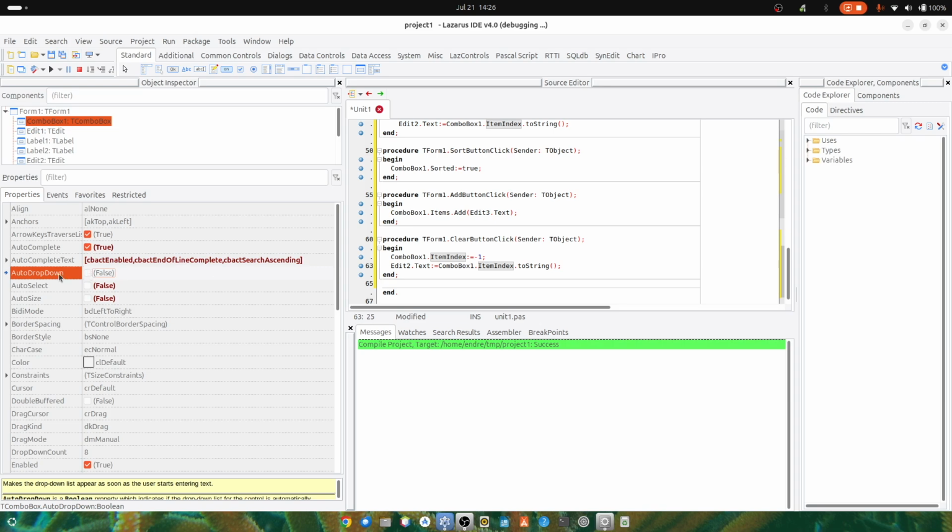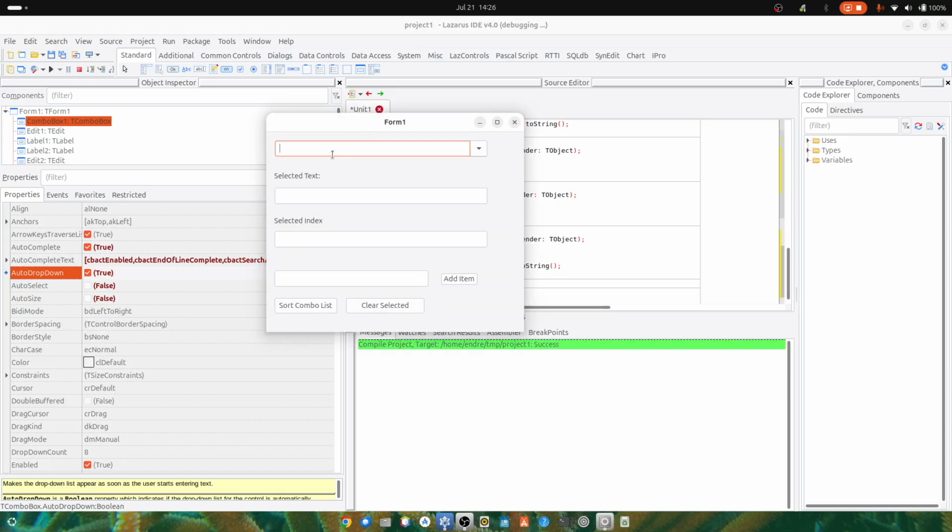Okay, the next one is the auto dropdown. So if you set it to true, whenever you go into the combo box and start to edit, the list box is dropping down and listing some items, showing the first element which is starting with that letter.